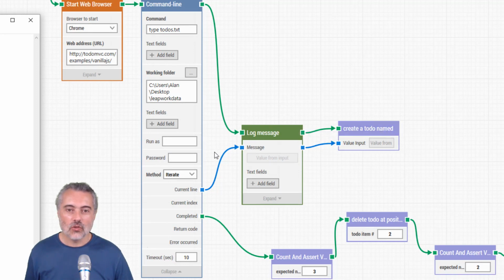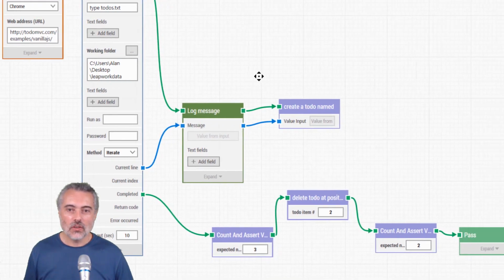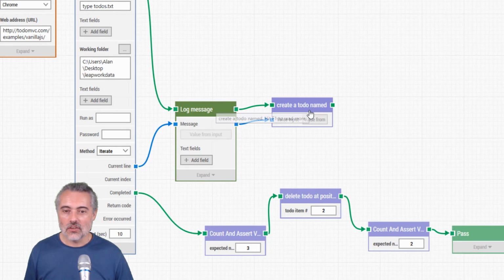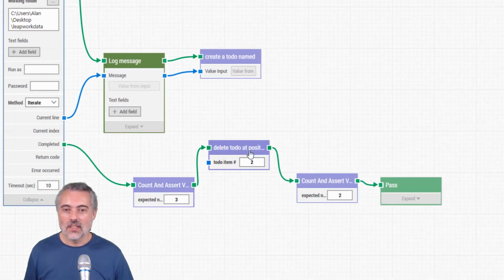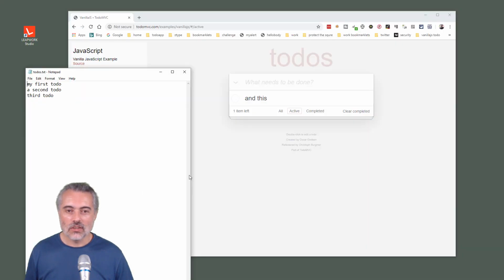So again, this is another control that takes some action and we can iterate over the results of that. Like the find elements will find all the elements and iterate over it if we choose all the occurrence, and the command line can iterate over this if we choose the iterate method. I find that quite useful to pull out all the values from the text file, pass them into the create to do, then having completed the processing of all the lines, I then count that there are 3 items, then delete the item at position 2, then count that there are 2 left on there. So I'm just going to run this so we can see that this actually works.